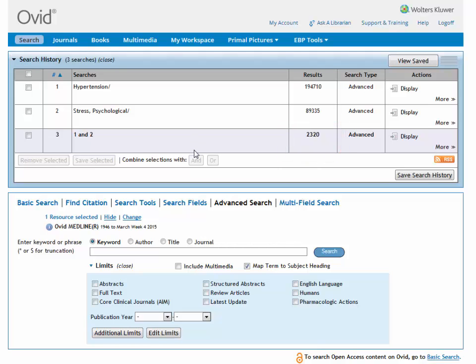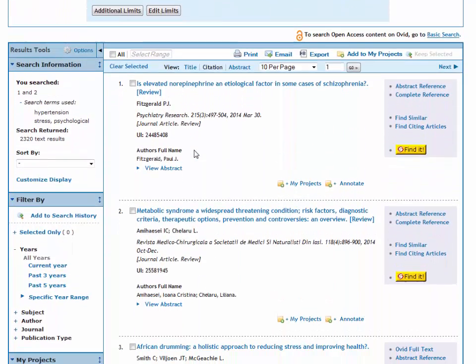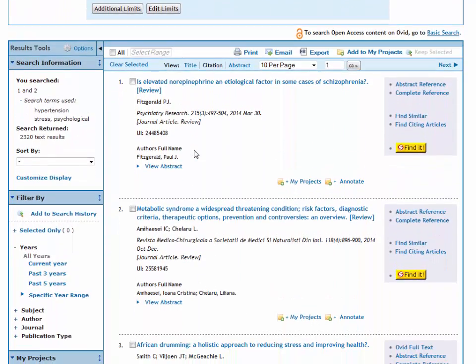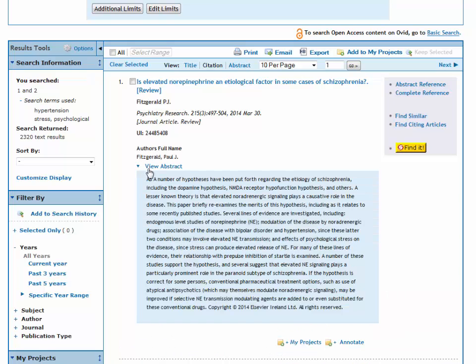Results can be viewed by scrolling down the page. Each entry will show the title, author or authors, journal, including volume and date, as well as the abstract. To view the abstract, simply click View Abstract. If you'd like to view the full text of the article, click the yellow Find It button. This will open a new window that will guide you to the article if it is available. If an article is unavailable or you run into difficulties, don't hesitate to contact the library.